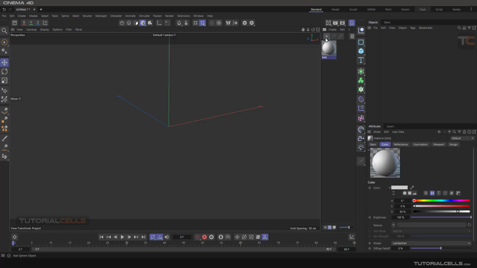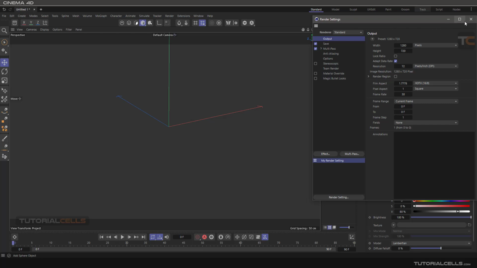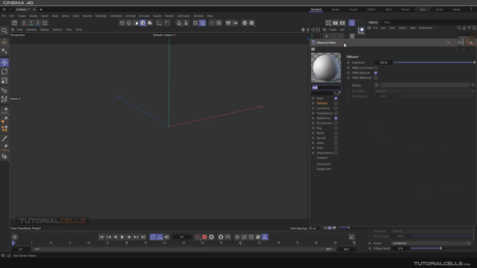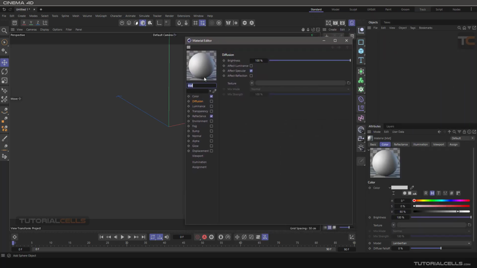Okay, after that, we are going to make sure that you are in a standard renderer, simple material, double click to old material editor. And we want to explain the diffusion channel. The diffusion channel is not very useful for me, but it's for controlling the luminance, specular, and reflections channel.